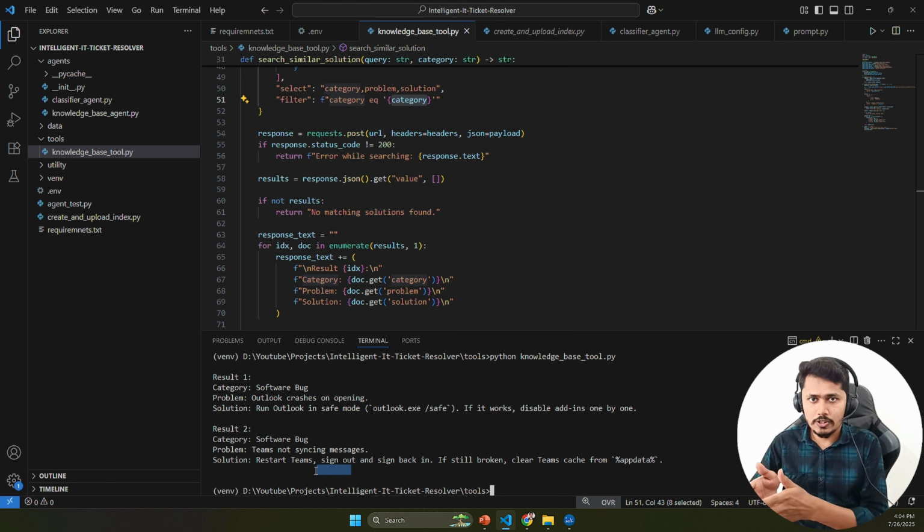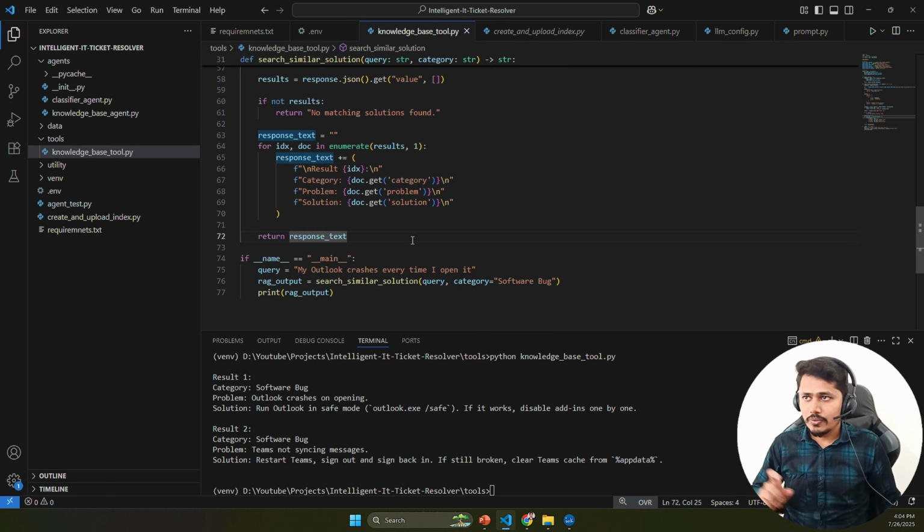Because this is the tool output, now we are feeding it to the knowledge base agent, and the knowledge base agent, based on this, will respond with the final output. So this particular thing is working. We are able to connect to our knowledge base, the vector store that we have created, and we are able to hit this particular query. Now let's pass this search tool into our agent.